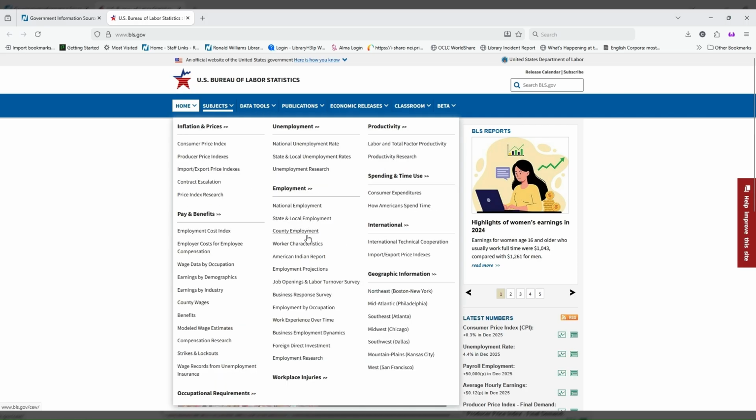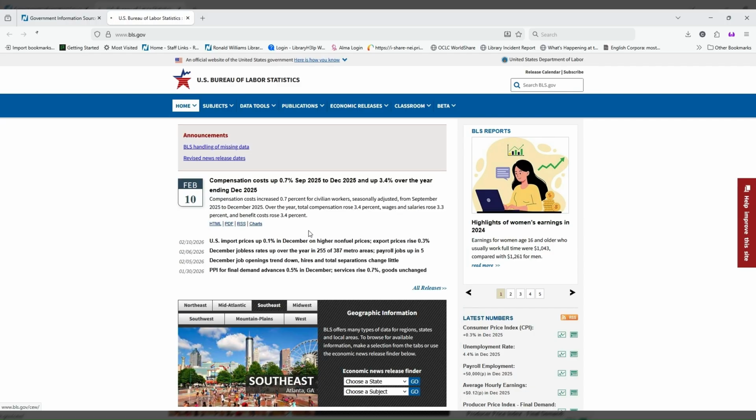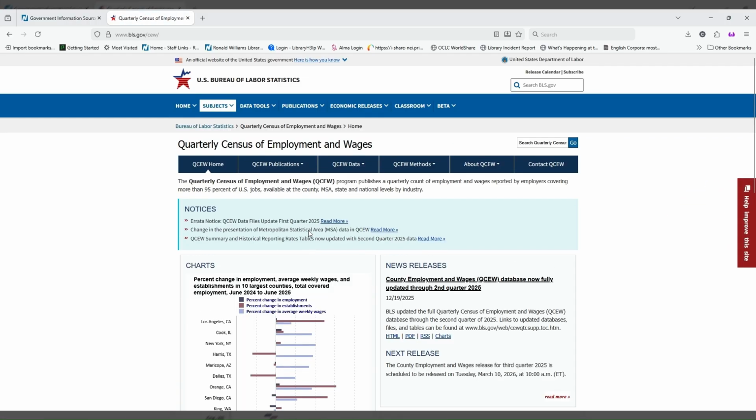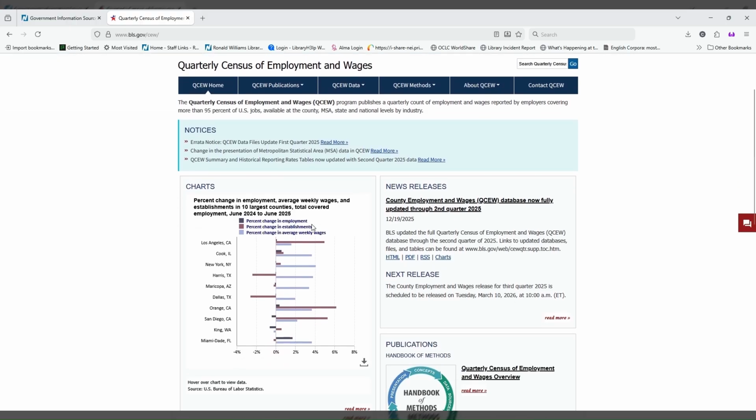If we're looking for state, local, or county employment, we can feel free to look that up. Let's see what it looks like in Cook County. Clicking there takes us to the Quarterly Census of Employment and Wages. You'll notice that the most populous counties in the United States are first. In this case, Los Angeles County, then Cook County, Illinois, New York County, which is Manhattan, Harris County, Texas, Maricopa, Arizona, and so on.